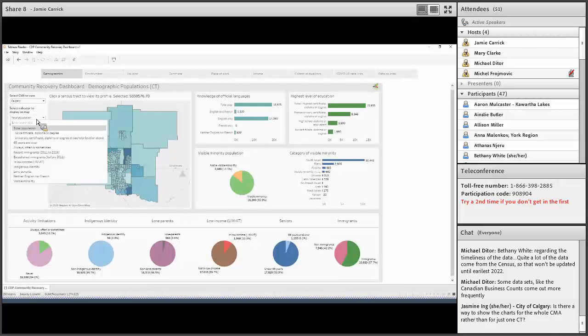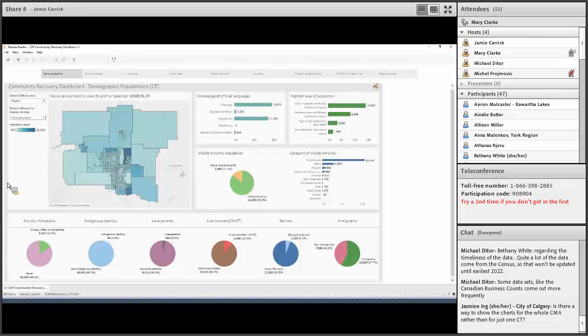Jamie, there's a question whether the charts can show the results for the whole CMA or just for one CT that you've selected. Right now, they only show data for one CT at a time. Later there will be bubble charts which we've incorporated, which are sort of a way of showing data for the whole census tract or the whole CMA, but there is not currently any values for the entire CMA. That is something we are aware of and probably will be adding in the future.